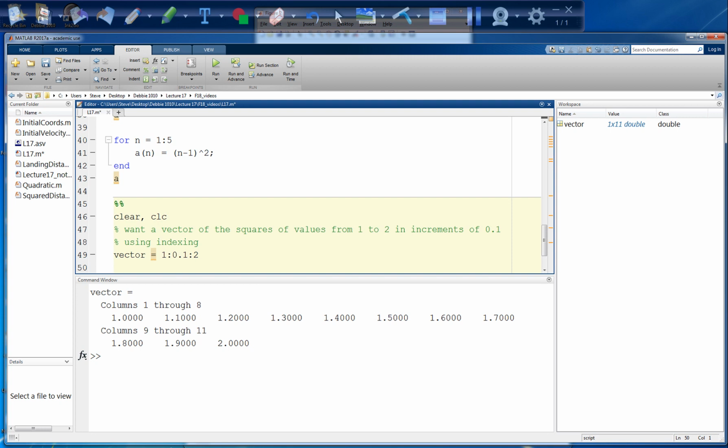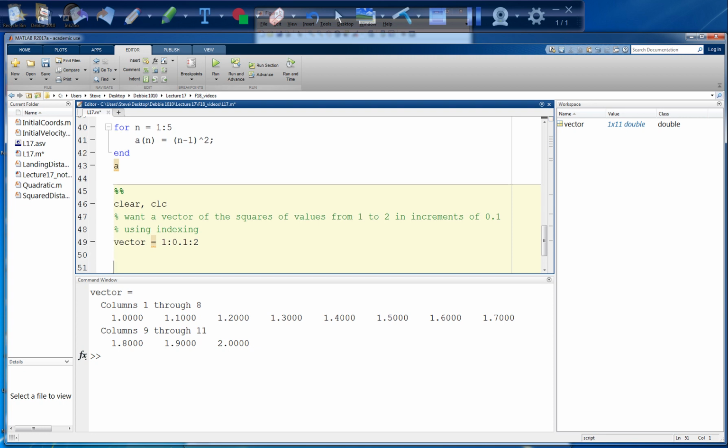That's not going to be very easy doing what we did in the last video, right? Because we can't have bucket 1.1 or bucket 1.2. Okay, so what we're going to do here is actually the most general way to use indexing to turn one vector into another vector that depends on it.